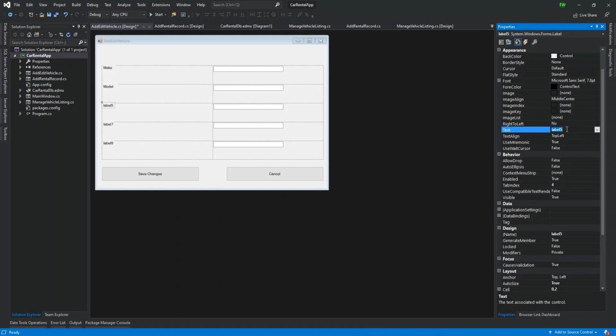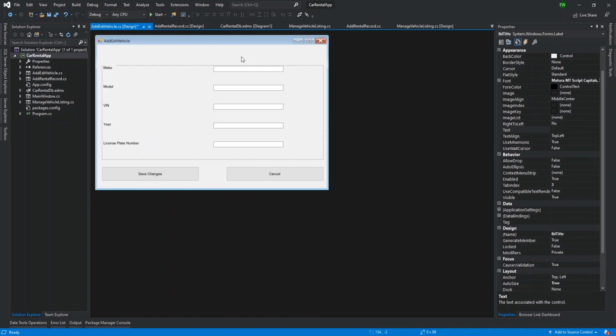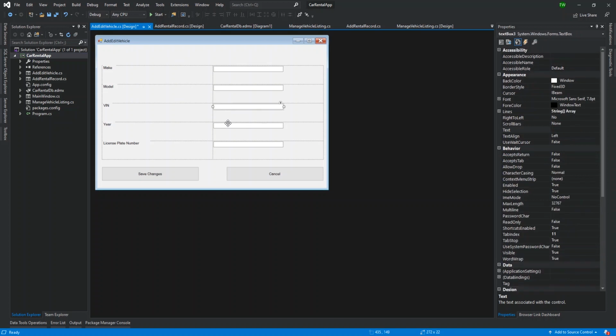So the next one would be the VIN. The next label would be our year. And then the final one would be the license plate number. All right. So all I did was click each label, change the property for the text. If you want, you can make them bigger and more pronounced. That's fine. I'm just going to leave those that way for now. All right. And then we have the respective text boxes to get the values for each.